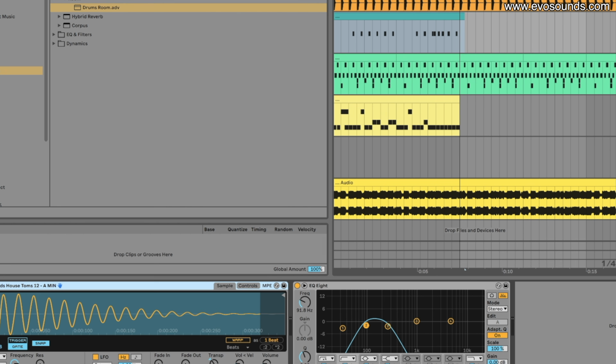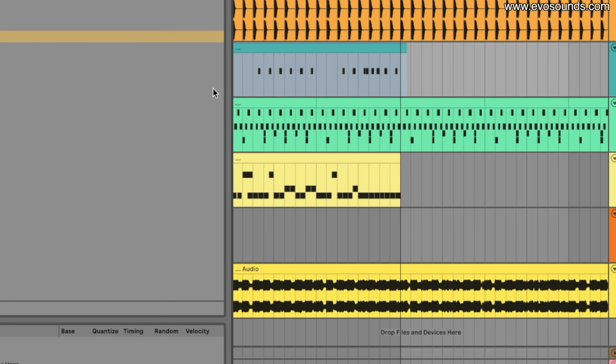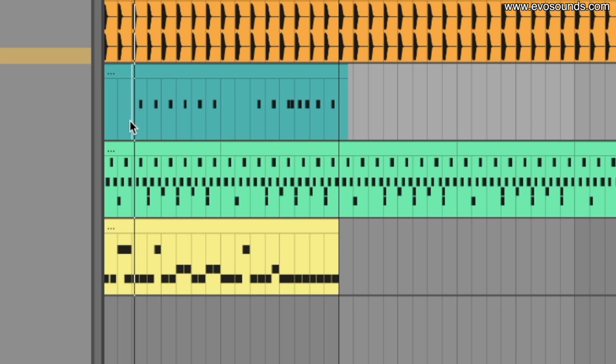Now, the next part is probably the hardest part of executing something like this, just due to the fact that we have to think about the execution of it. So what I mean by that is a layer of a tom that will be accentuating certain parts of the bass. So what I mean by that is, for instance, here, we're going to have this sound.